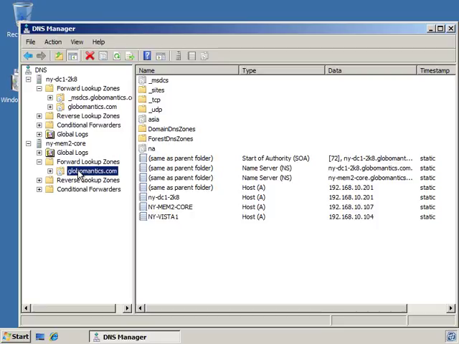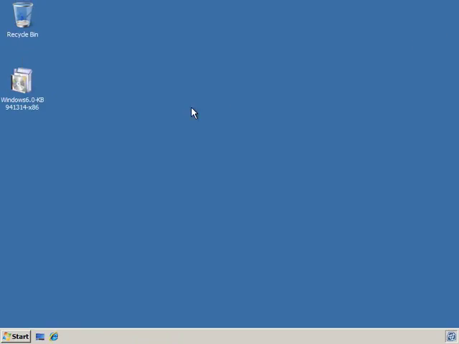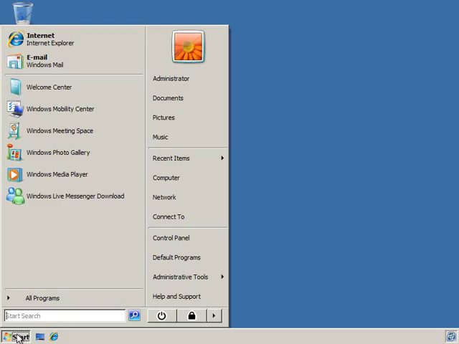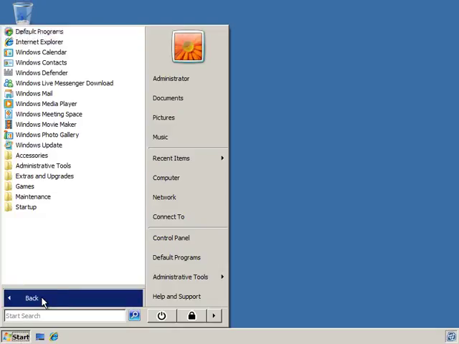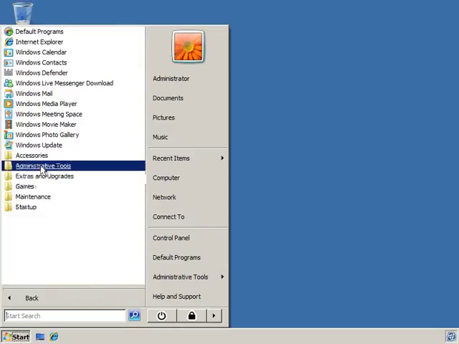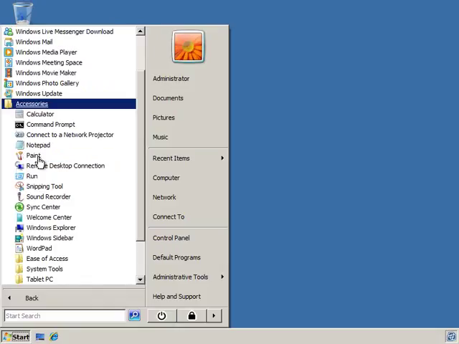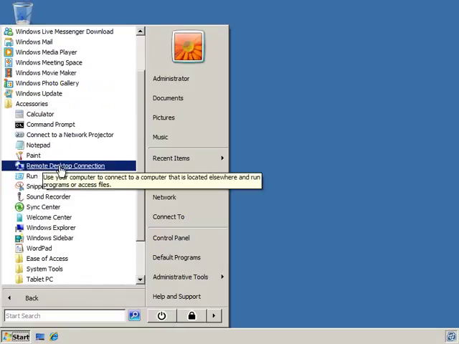All right, now let me close out the DNS manager, because the one last thing I said I would show you is how to do remote desktop management. So first of all, New York DC1, we already set it up for remote desktop capabilities when we installed it. So really all we have to do is here on our Vista client, click Start, All Programs, and then go to Accessories, and then here you will find Remote Desktop Connection.